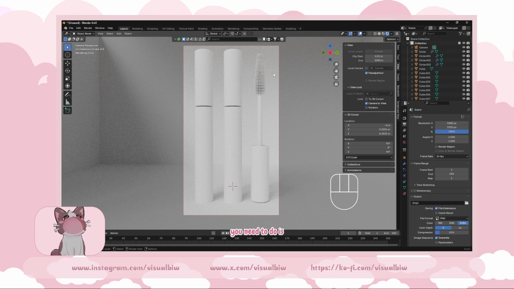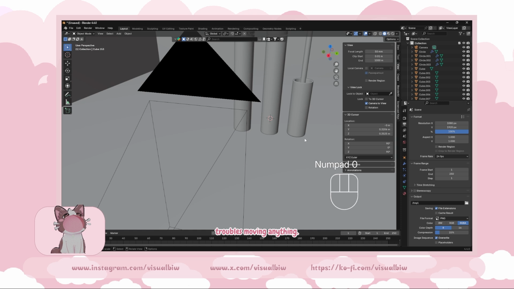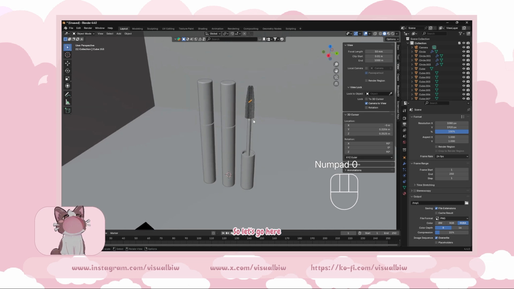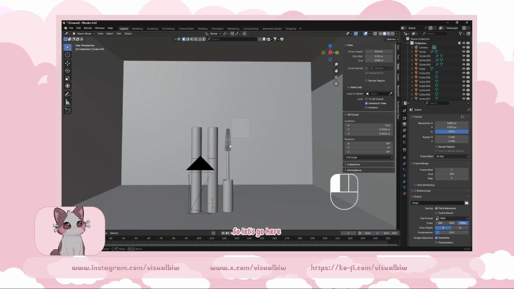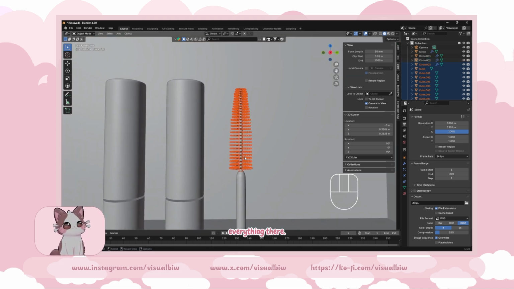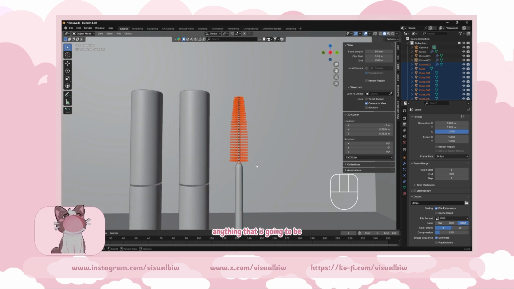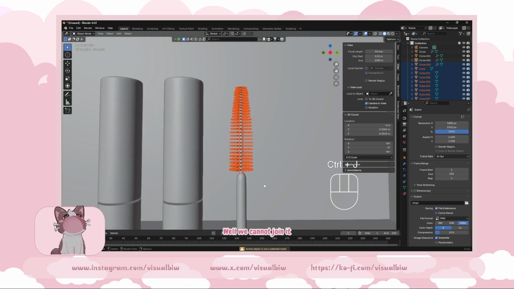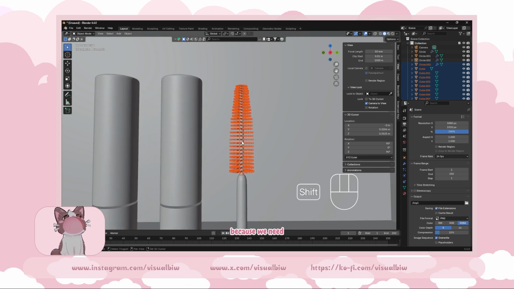Now, something that you need to do is we need to join all these so we do not have any troubles moving anything. So let's go here. Let's deselect everything that we need to. Let's deselect anything that's going to get in our way. Then let's press Control G. Well, we cannot join it because we need an active mesh. How do we select an active mesh? Maybe we should select this again.